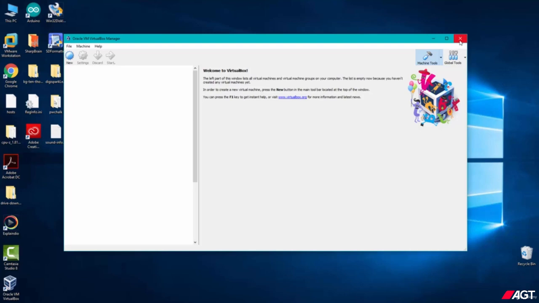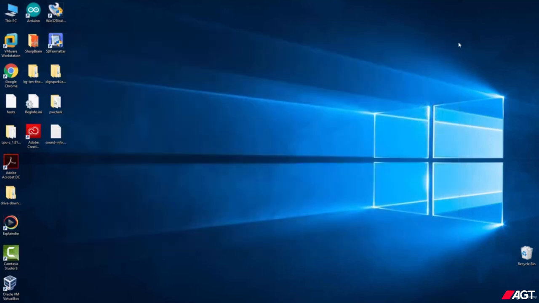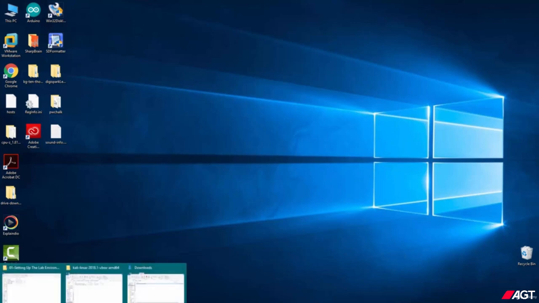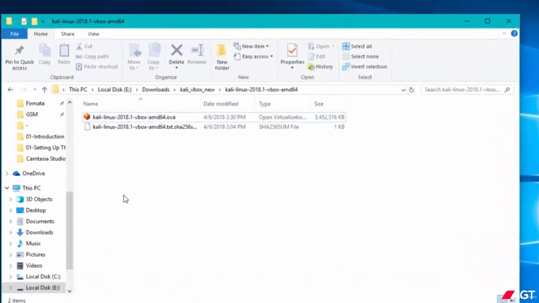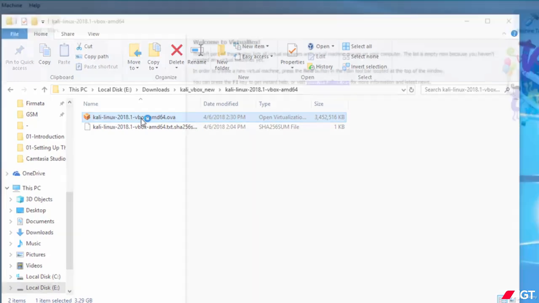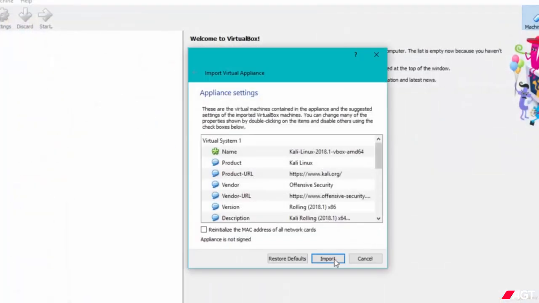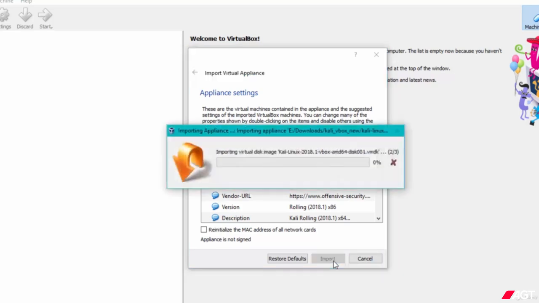So now we are going to install our operating system on it. Let me close it first, and let me open the directory in which I have Kali Linux. All we have to do is just double click, and you just have to click import, and again it will take a few minutes to import.